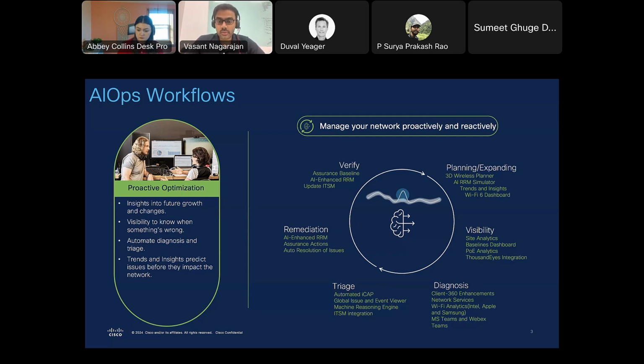So first is the automated ICAP, which simplifies the way you collect a capture. You can take a capture at the click of a single button. Then there's the global issue and event viewer, where we show you the top issues and top events in your network. Plus we give you details on the issues, like how to troubleshoot further. I'll be taking you through more details in the demo, but to give a gist of it, it gives you the complete description of the issue and event viewer.